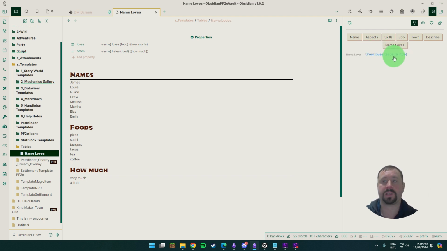Okay, and we've pressed that. It says Drew loves tacos a little. Press it again. Martha hates tacos very much. Do it again. James hates tacos very much. So what is it doing? All right, it's working off of the templates.